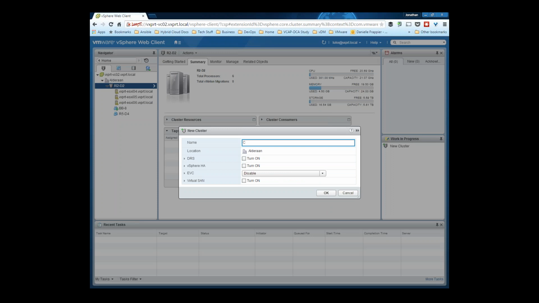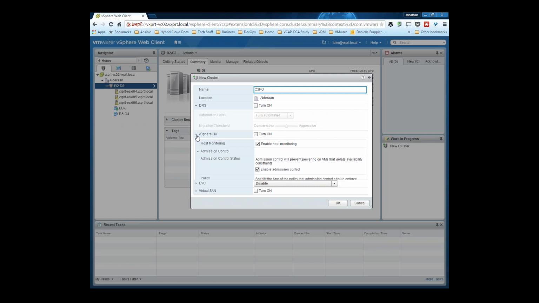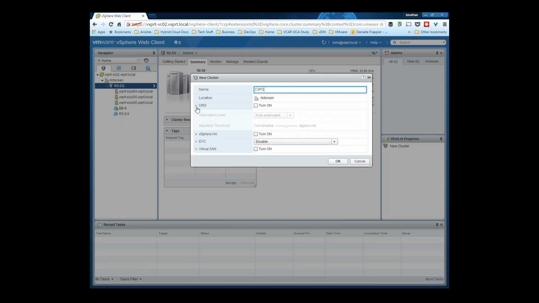And I could call this any cluster name I want. You probably have better naming conventions for your environments. And you can see here that right when we create the new cluster, we have options to turn on DRS. We have options to turn on HA right when we create the new cluster.